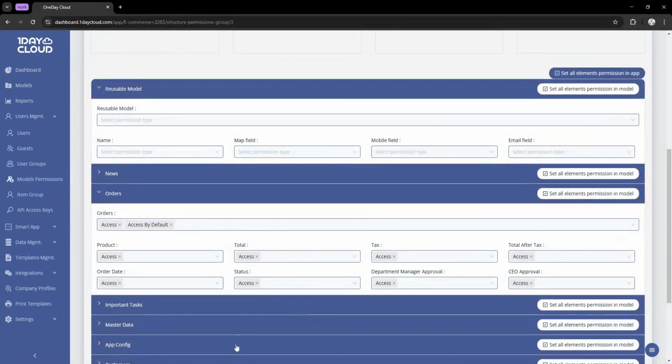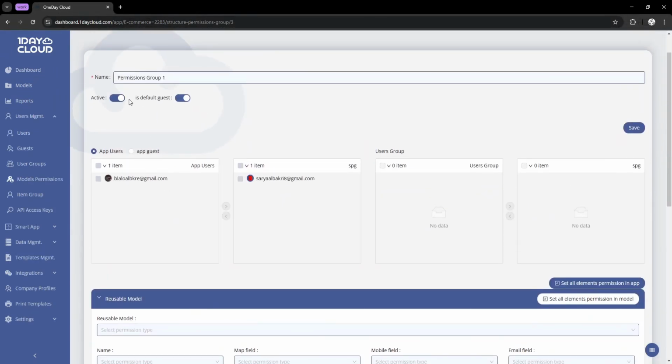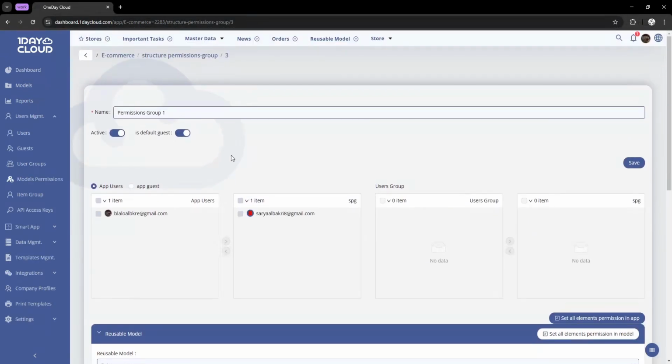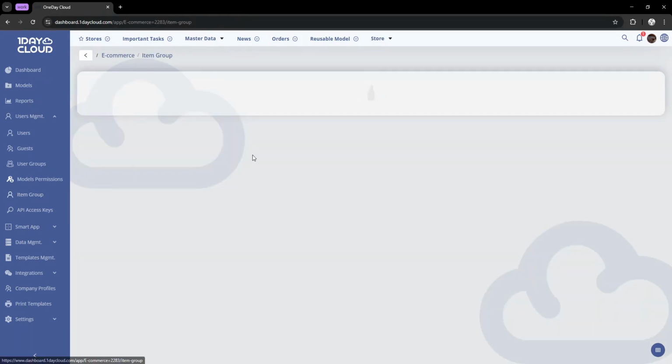Now, inside the permissions, you will see a new option named Is Default Guest. And by enabling it, you will apply all the permissions in this group to all the guests in your application. Or you can still specify a specific guest by choosing the app guest and then assigning a specific guest to this permission. And you will see the same option inside the item group.